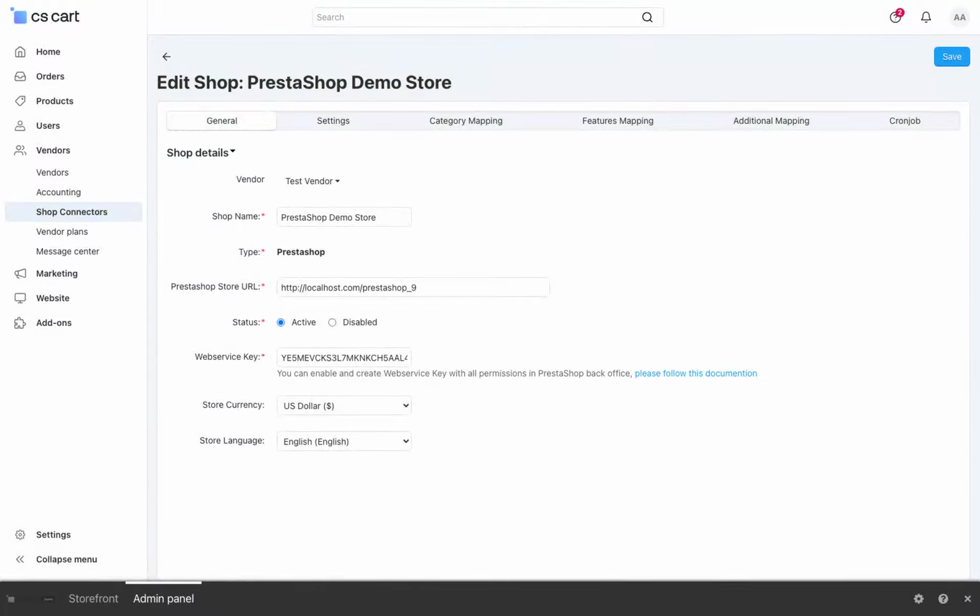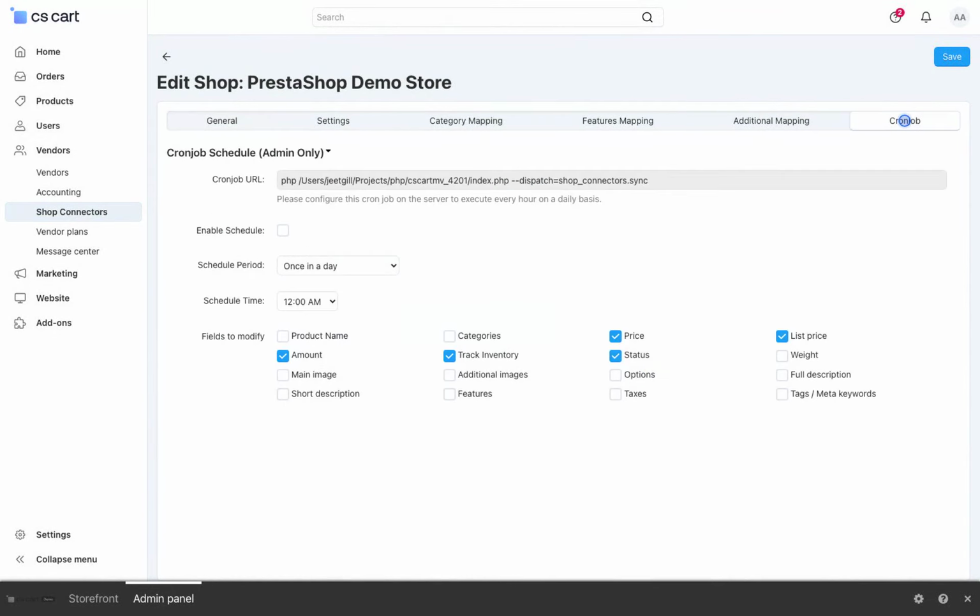Now, one important difference. Prestashop has no webhooks, so it can't push changes to you the moment they happen. Instead, this connector gives you a scheduled sync on its own cron job tab. You'll find the exact command to put on your server, and then you choose how often it runs and at what time. Every few hours, once a day, once a week, whatever suits your catalog.